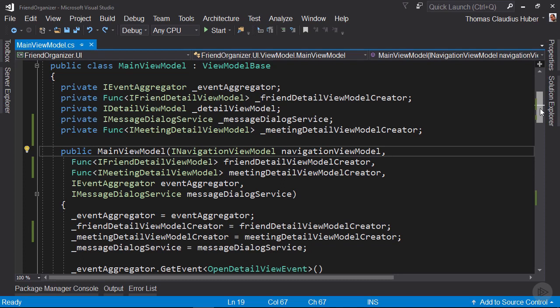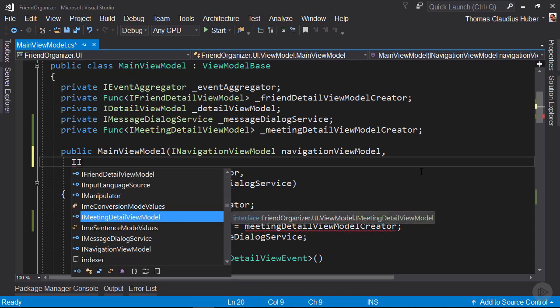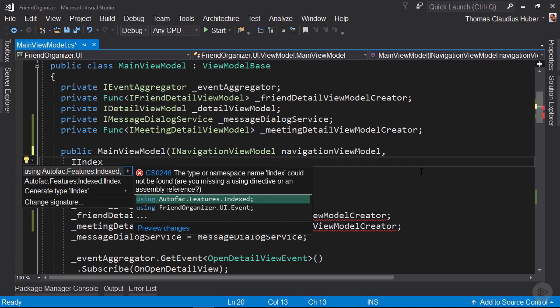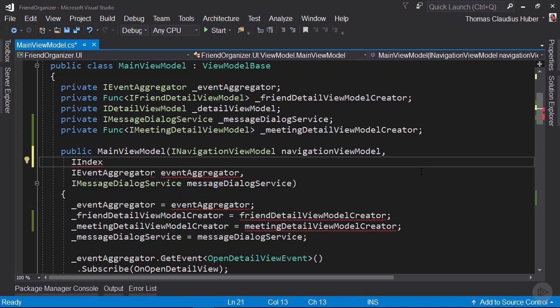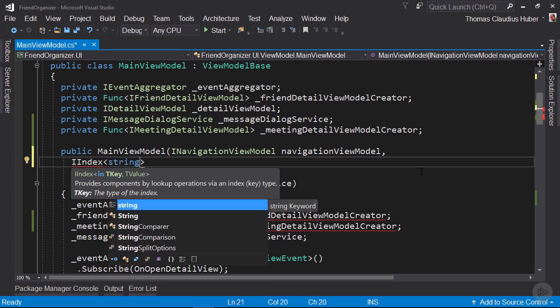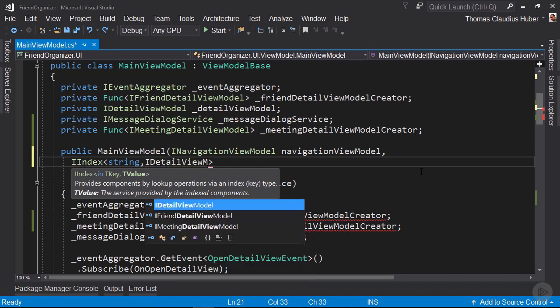To avoid this constructor pollution, we can use Autofac's IIndex interface. It allows you to resolve a type by name. So let's see how this works. I just remove these two Func parameters and instead I introduce a new parameter of type IIndex. I press Ctrl+. to add a using directive for Autofac.Features.Indexed. I want to resolve my detail view models by name, so I pass in string as a key. The value should be an IDetailViewModel.